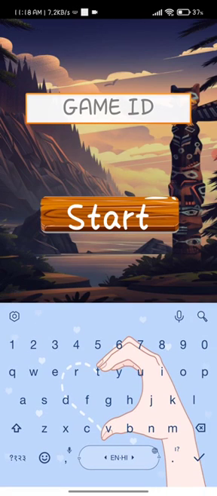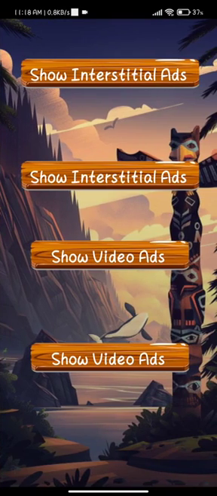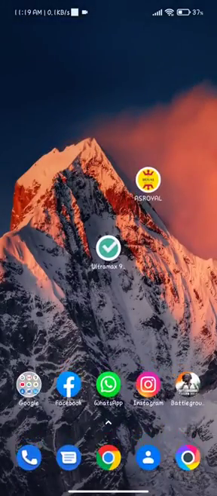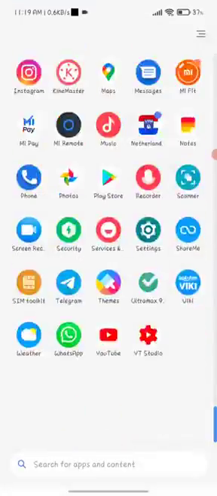First of all, let me place my game ID over here, 040645, and start. You just have to fill in your game ID and click on start. After clicking on start, you have to wait a few seconds, and afterwards your ads will appear. But you have to click on these buttons to make your ads appear. For this I'm going to use a VPN, so let me close this application and use the VPN.